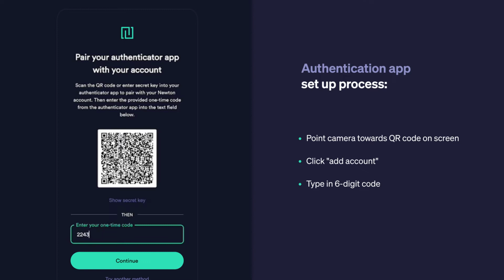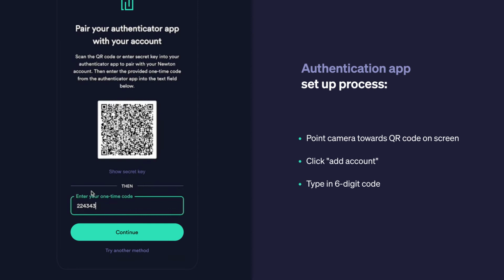It'll just generate a new code, and then I can type in the new code. So it should be 6 digits, right? And then I hit continue.